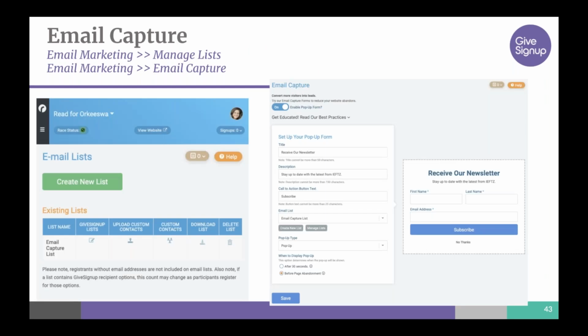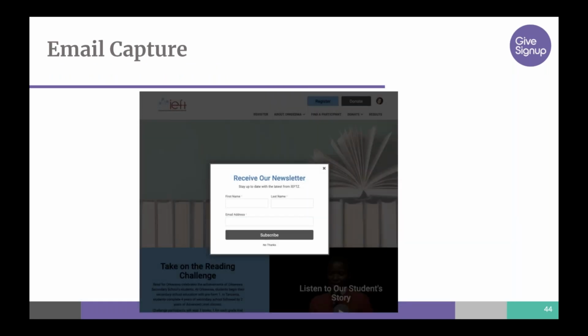The email capture is a nice way to grow your contact list. You can add an email capture that will pop up on your website, and you can customize what it's for. So it could be learn more about our organization, or it could be sign up for our newsletter. And you can customize how you want that to show, if you want it to slide in, if you want it to be a center pop-up. So very flexible and a great way to grow your contact email list.